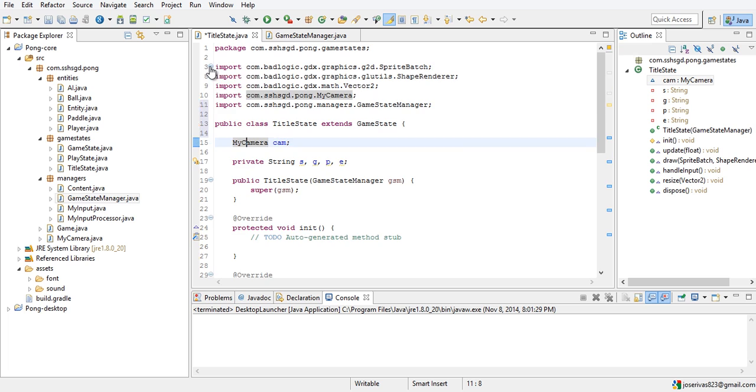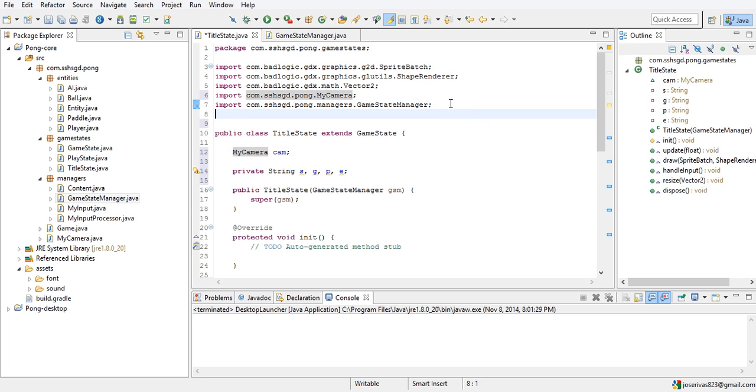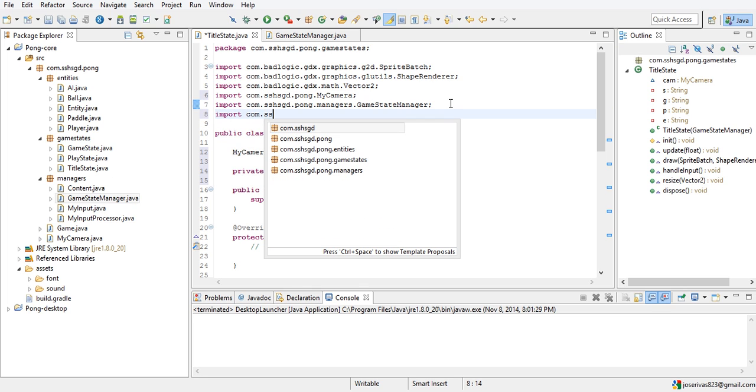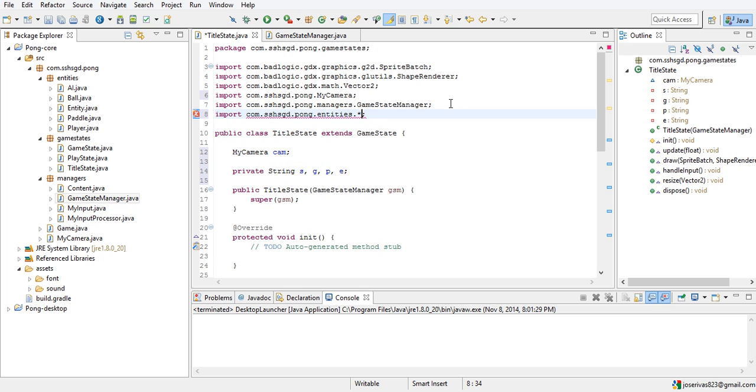I'm just going to go ahead and also import the ball. Import com.sshsgd.pong.entities.ball.